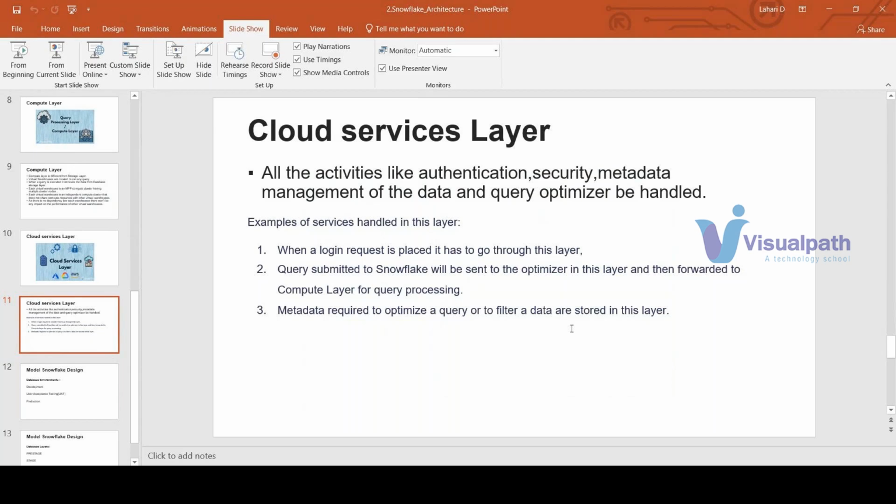First of all we'll see authentication. When I log into Snowflake, I need to provide my URL in the browser. Once it is done it will open a login page, where you enter your username and password. These are validated by our cloud services layer. First it validates whether this particular user exists for this URL. If the user exists, then whether the password entered matches the user. All these authentications are done by the cloud services layer only. So when a login request is placed, it has to go through this layer only.